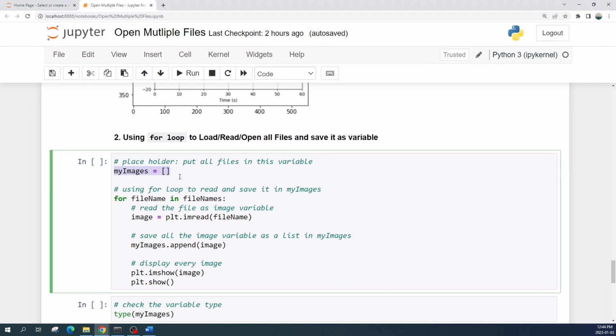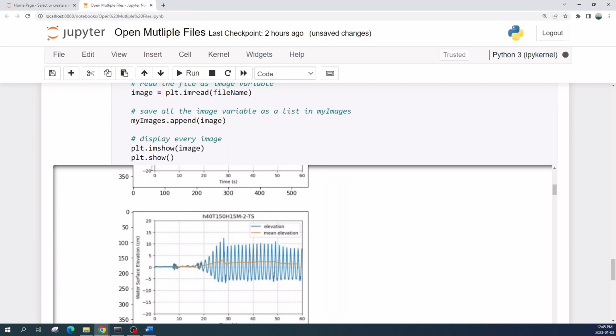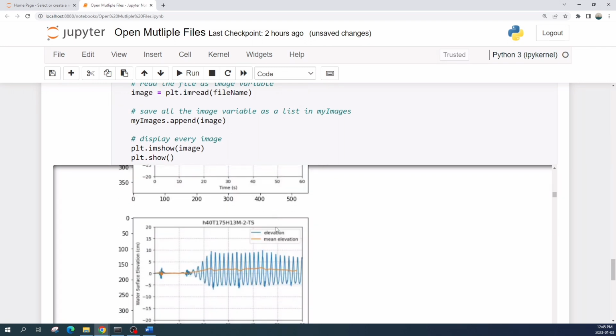To do that, first we need to make a placeholder variable as an empty list. Here I call that variable myImage, and I will save all the image files in this variable. Using a for loop, we read all the files using plt.imread as an image variable, and then we append it to my myImage variable. We can also display all the images using plt.imshow. Let us run this cell. As you can see the result here, we display all the image files using the for loop.